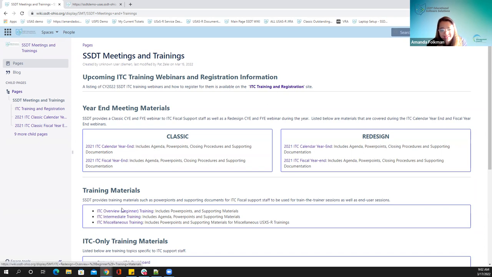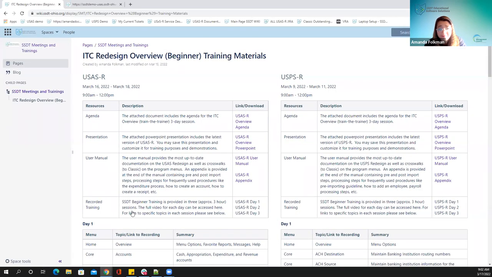But if you look down here under training materials, we have this overview beginner training page, and we've totally revamped this page this year. So we wanted to put a little bit more on here, make this a little bit easier if you're referencing back later to find specific parts even of this recording. So first and foremost, we have the agenda. We have the PowerPoint, which we'll come back to. And then here are the direct links to the user manual, which we will be in today, and the appendix, which we'll also be in today.